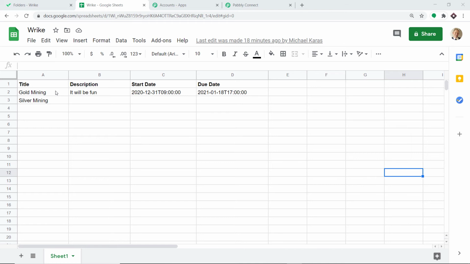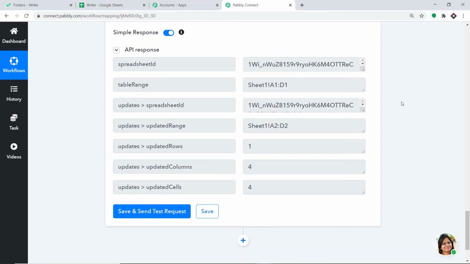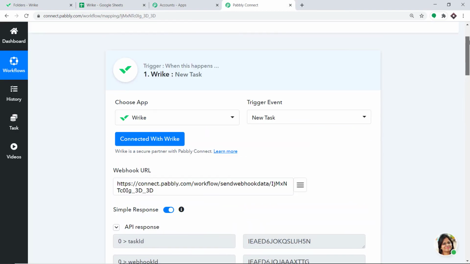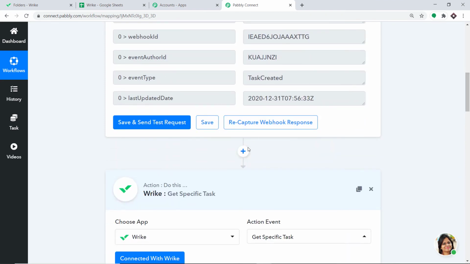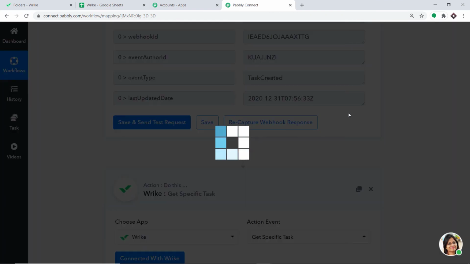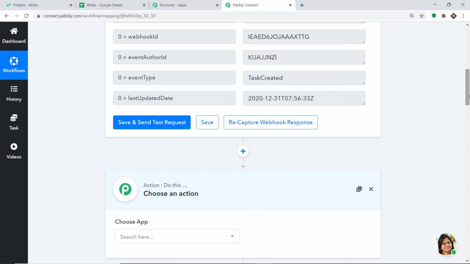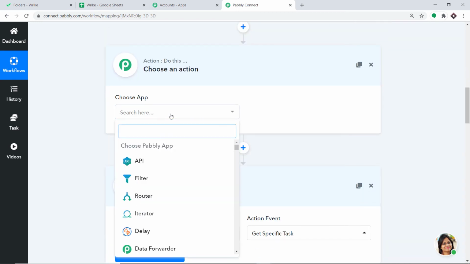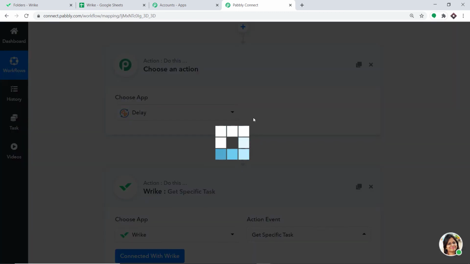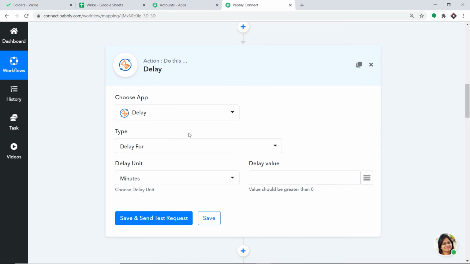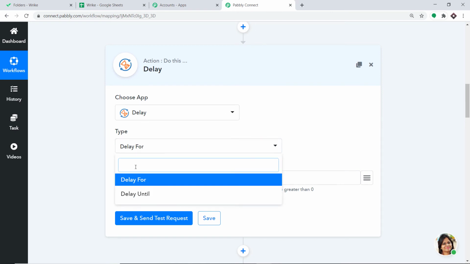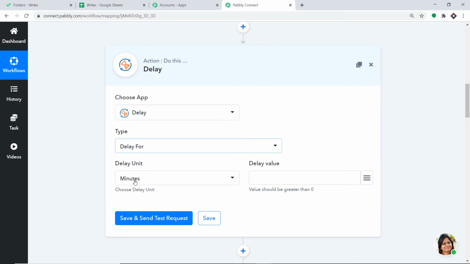So your obvious question is, what is a delay module? Well, using the delay module in Pabbly Connect, you can delay certain tasks like data capturing. Let me show you with a live example. We are going to scroll up and insert a delay module here, so just click on this plus button. Now in the choose action, how about we make it a delay module? This one. We have the type called delay for, so we are going with delay for.